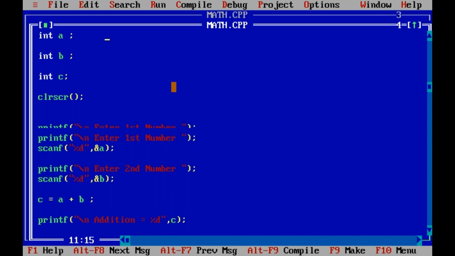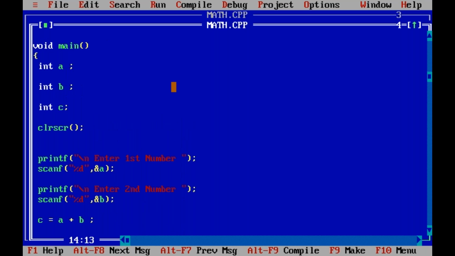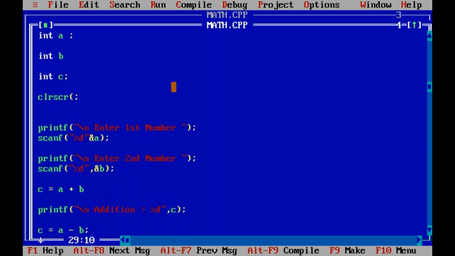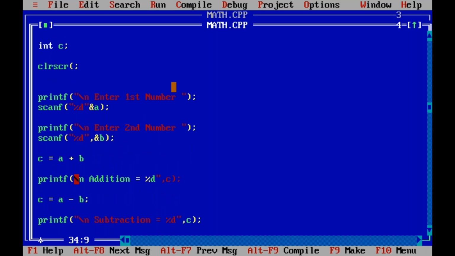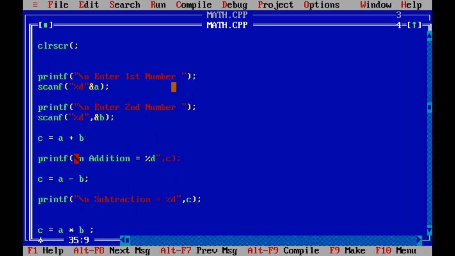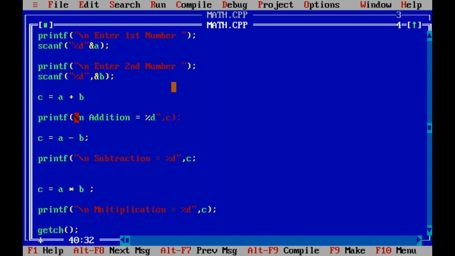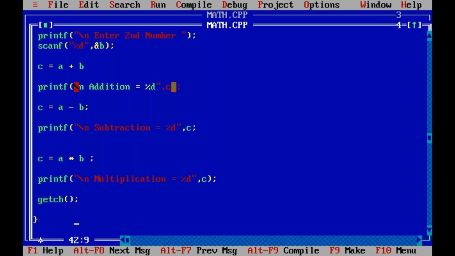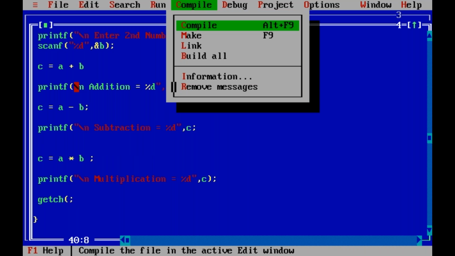Suppose there are some mistakes. Then what happens here? Suppose a semicolon is missing here, a bracket is missing, a comma is missing. Suppose a double quotation mark is missing, and the bracket at the end is missing. Now save it and choose the compile option.